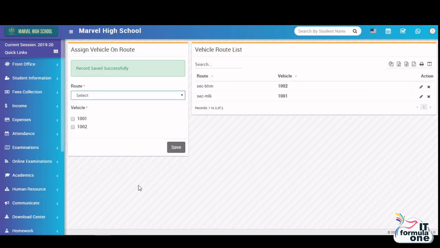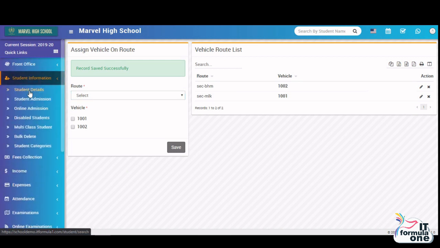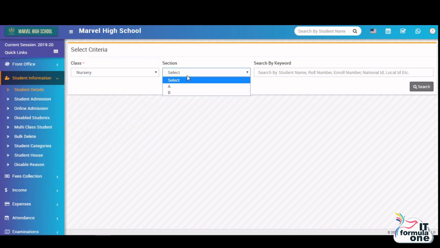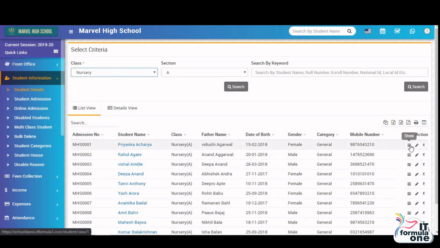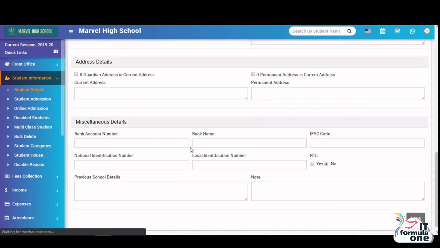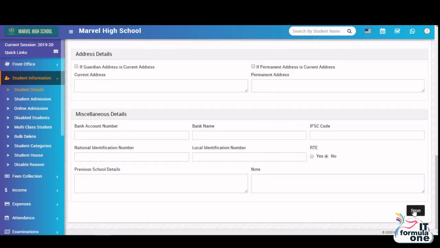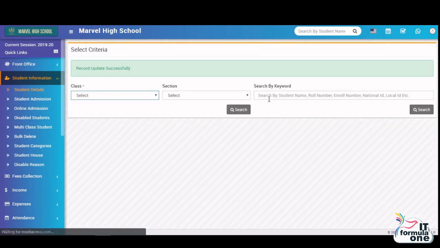That's it. These vehicles are assigned to this particular route. So now, getting back to student details. Now, select. You can assign this student to a specific route, and also collect fee for that.